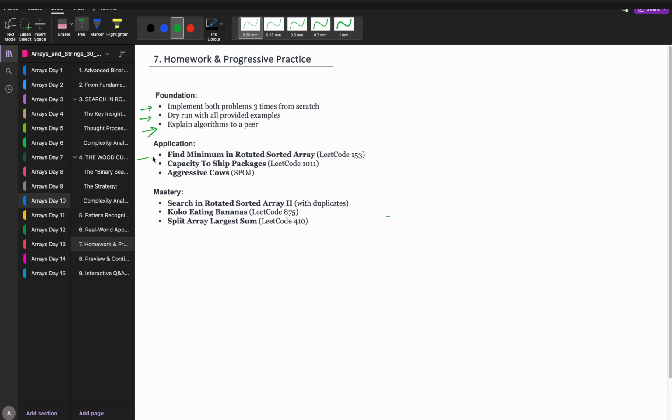Okay. Applications: finding minimum in a rotated sorted array. Capacity to ship we talked about. Aggressive cows we talked about. You can solve these things. And for mastery, search in a sorted rotated array 2, meaning with duplicates. You can try solving this. Koko eating bananas, very popular question. Split array largest sum. These are the same questions that have been asked in FAANG companies, so you can try these as well.